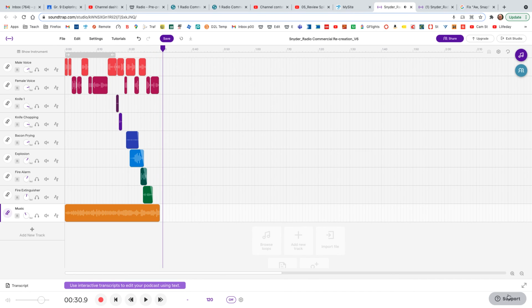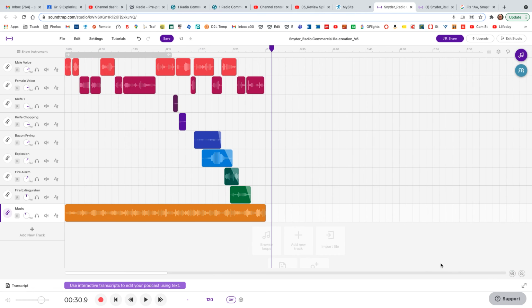And now it ends a little too late. So zoom in, take your play bar right to where the voice ends, and then yeah, it's just a little too long. Trim it back just a bit.